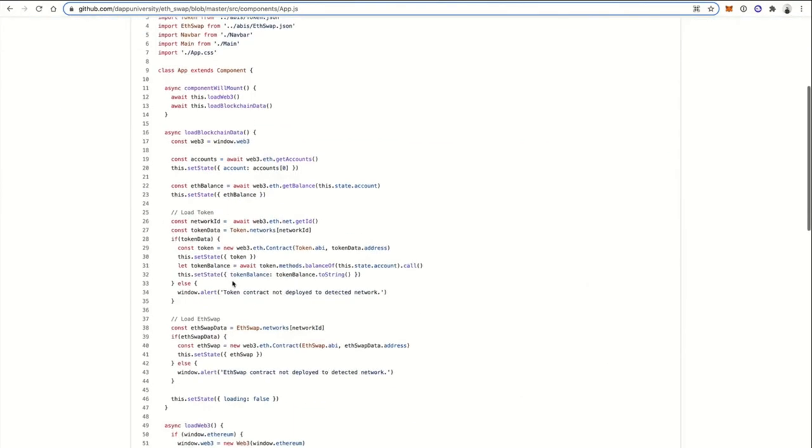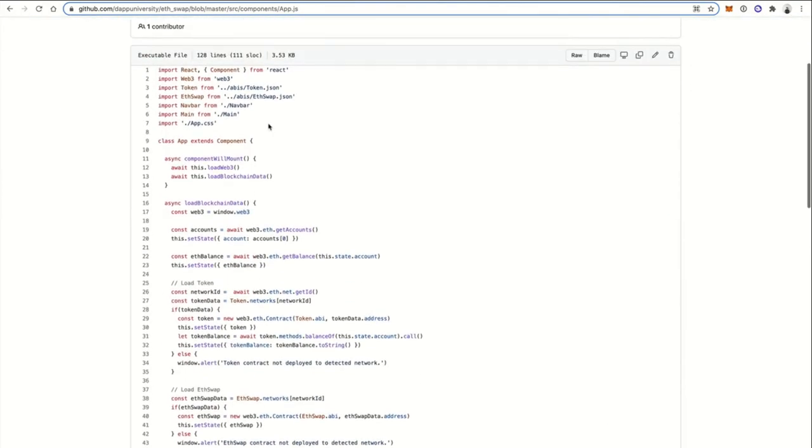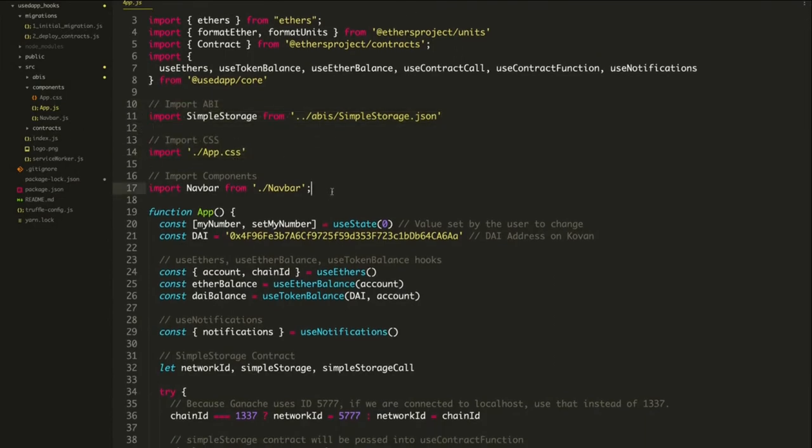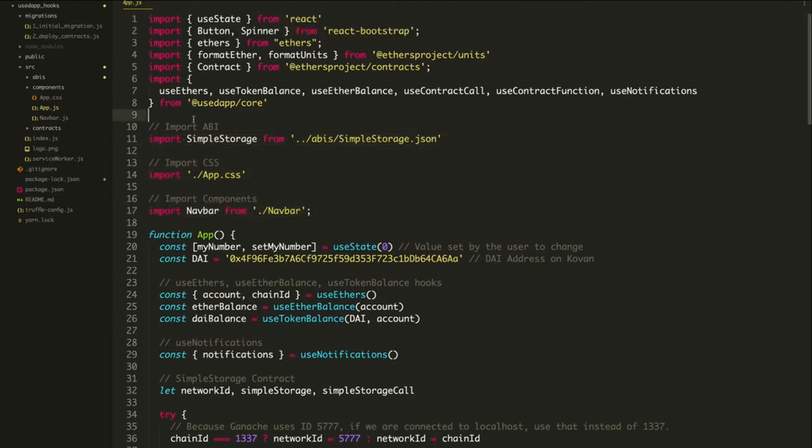Okay. And you can see that we're going to do some very similar things where we just import the ABI for the contract like this. That's going to be very similar. We're taking the simple storage ABI and importing it. That's just the JSON description of the smart contract. We import the CSS. We import the other components like the nav bar. Okay, this is all going to be very similar stuff, but this is different, right?